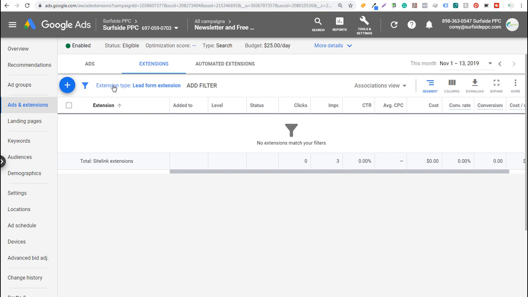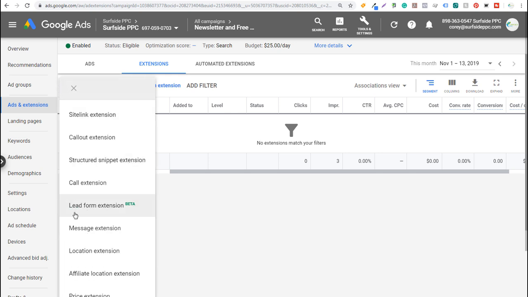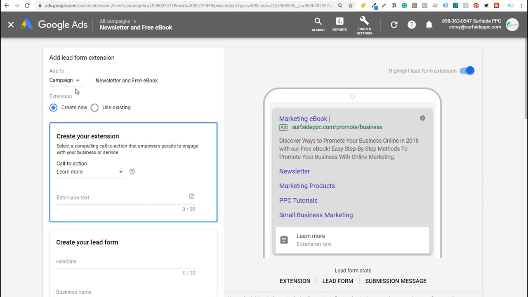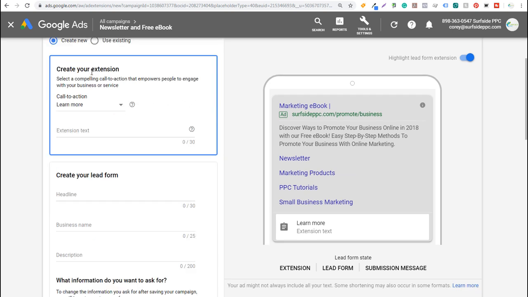You're going to see under lead form extensions, I don't have any extensions here right now. So we're going to click to create a new lead form extension, which is currently in beta, get leads from people who submit your forms. So we're going to click on it. Now when you come to add to, the only option here is campaign right now. For the extension, you can either create a new one or use an existing lead form if you already have one created, and then we can start creating our extension.